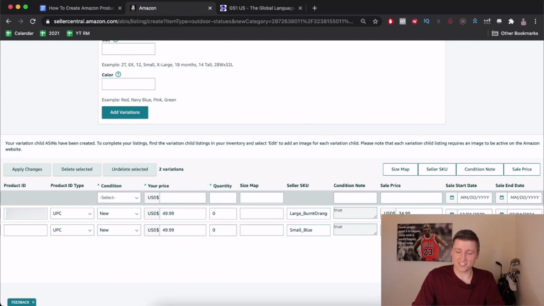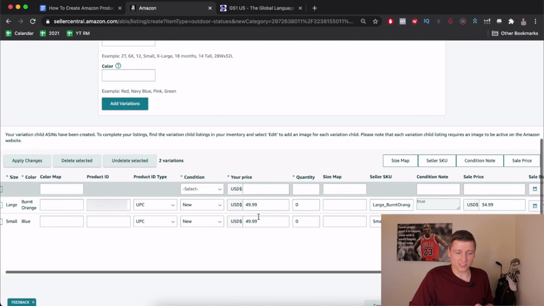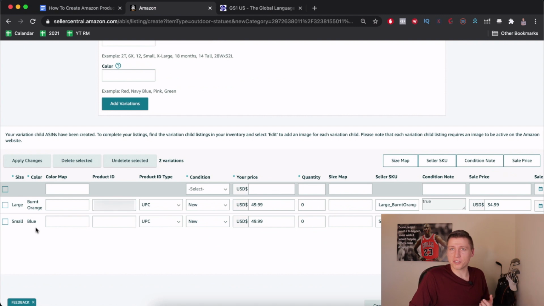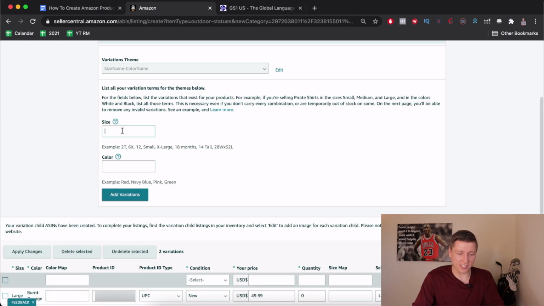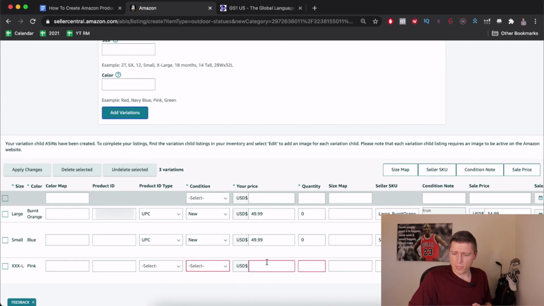I like how I started talking about t-shirts when we're actually talking about garden gnomes when we first started. So we'll do a small blue garden gnome. This is what we're doing here. And then we just keep adding them, right? So do XX or XXL, and then we're gonna do pink. Nothing like a triple XL that is in pink. So we're gonna do that one right there, everything like that.